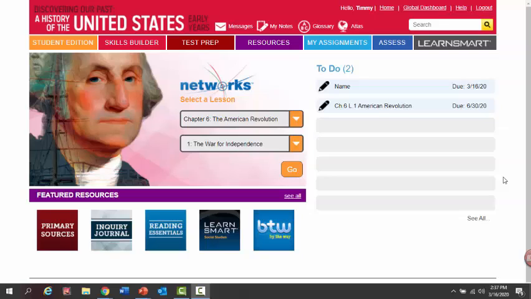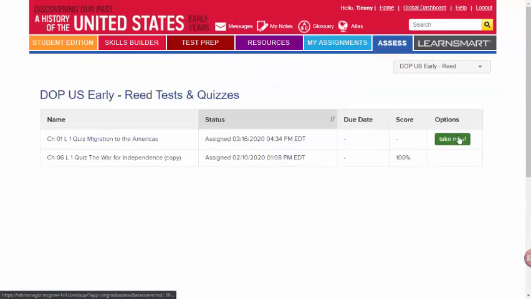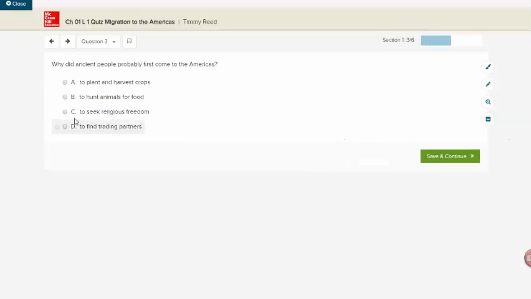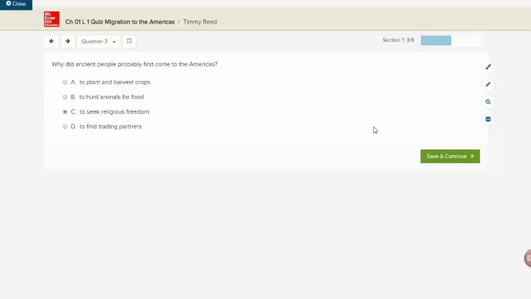Once the teacher has assigned the test and it's open, or when the time period comes for the student to be able to take that test, the student would go into their account and click on the Assess tab. If they have an assessment that is ready, they would click on the Take Now in the Options column. The student would answer the questions as they go through this digital environment, using a highlighter if they prefer, a notepad, maybe even a line reader, to help make their assessment experience more successful.